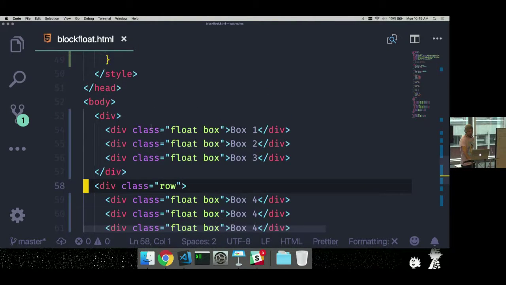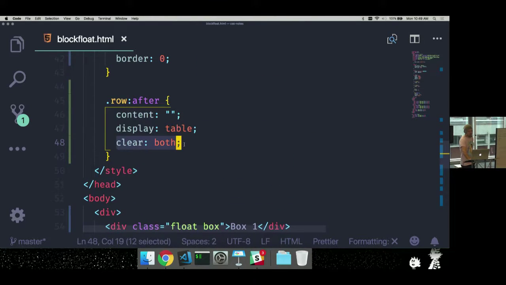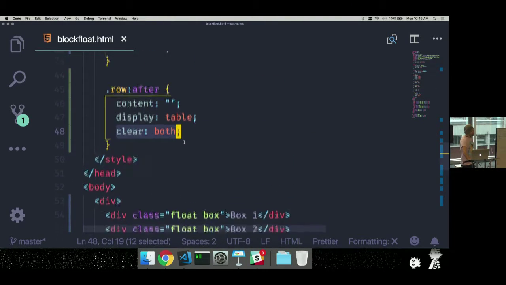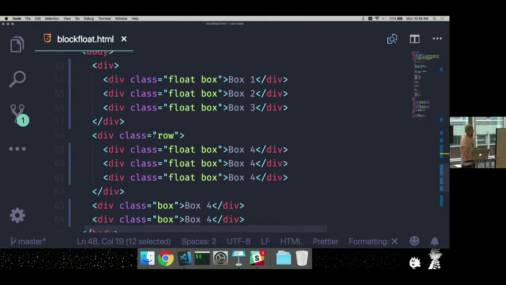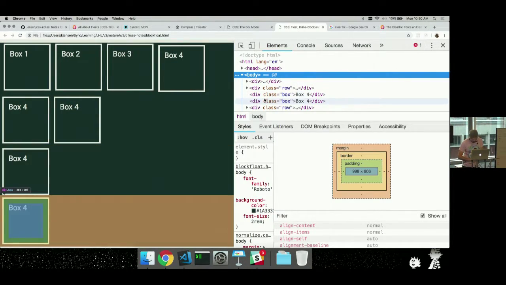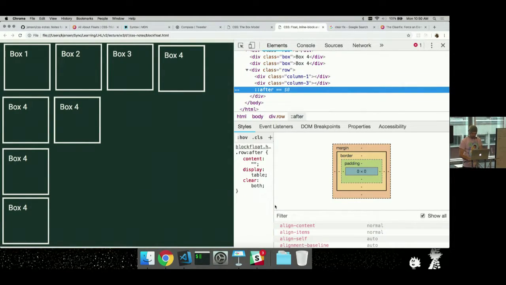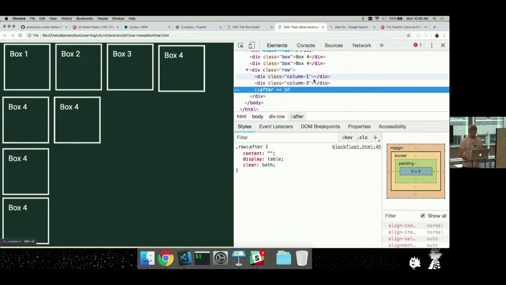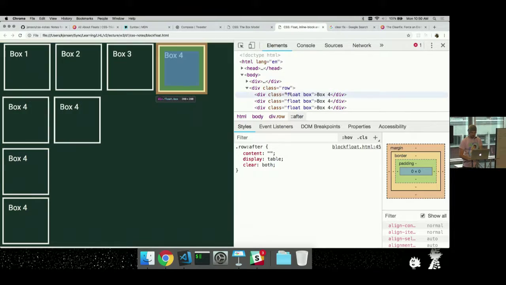It's this that we need to have happen before we can go back into our regular layout. And so by wrapping it in a div with a row class that actually has this being applied to, I'll kind of show you where it shows up in here. Here's after. And so after these floated elements, here.